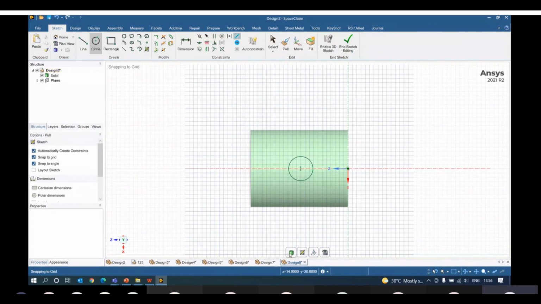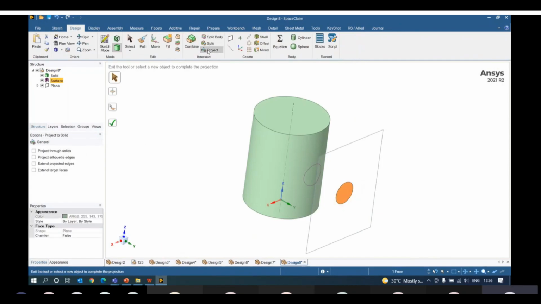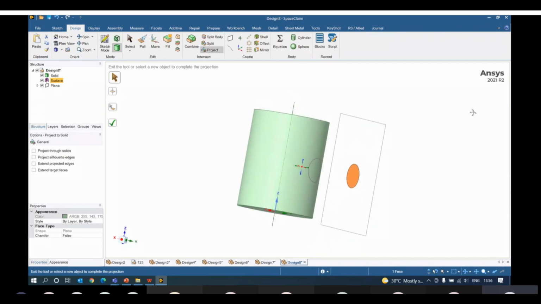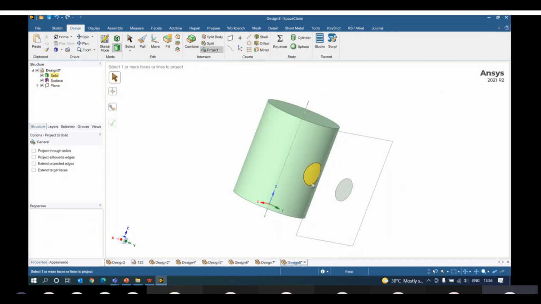Okay, and come back to the solid mode. Now this, I can project it on the solid body, and you can see the preview and say okay. So this is how you are able to create some projections, and basically to give some imprint or to create something on a cylindrical surface, it's difficult. So there, just use the project tool and you can create it.